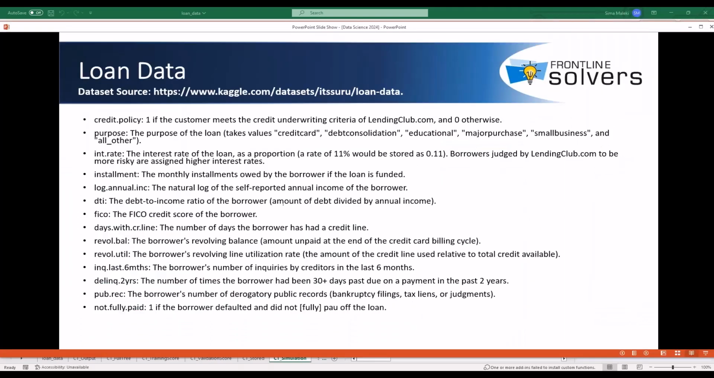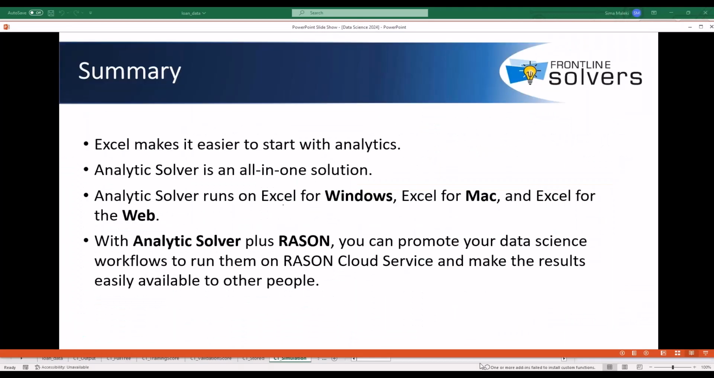Let's go back to our slides for a recap. Excel makes it easier to start with data science, analyze your data, fit a model, and show the proof of concept. Analytic Solver Data Science runs on Excel for Windows, Excel for Mac, and Excel for the web. You deserve to experience an unparalleled freedom beyond Excel. With Analytic Solver plus Rayzon, you can promote data science workflows to run them on Rayzon Cloud Service and make the results available to other people.